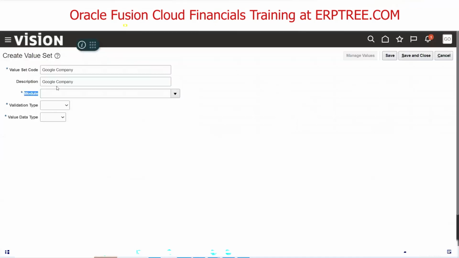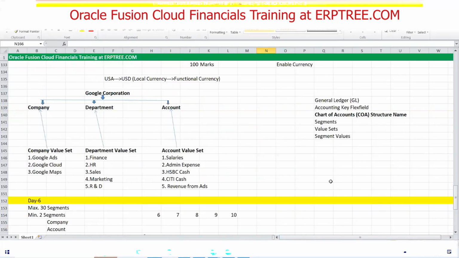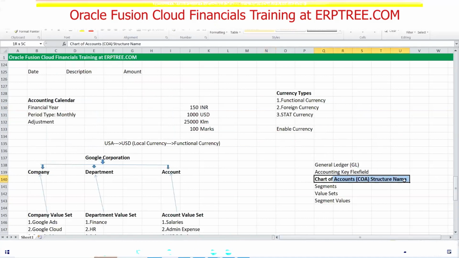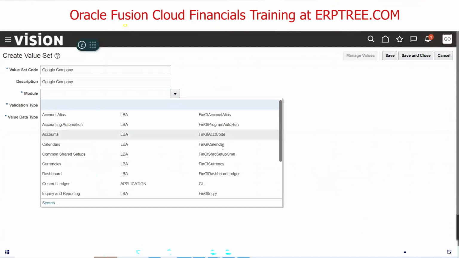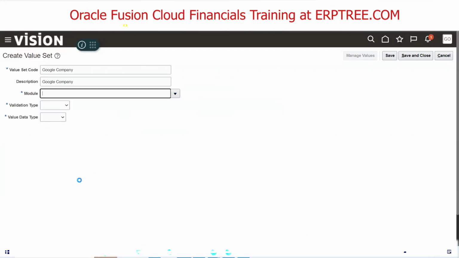Now here we have to specify in which module you are going to use this value set. If you look at this hierarchy, the chart of accounts we are going to create is an accounting key flexfield. Accounting key flexfield is part of general ledger. That means the value sets we are creating are for the general ledger application, to use in the chart of accounts. Select module as general ledger. Here is the application name, general ledger, select it.